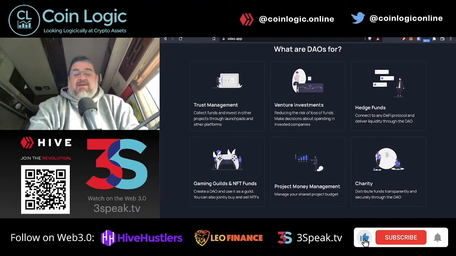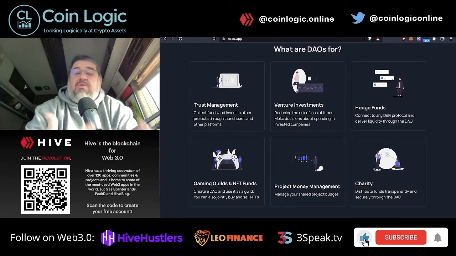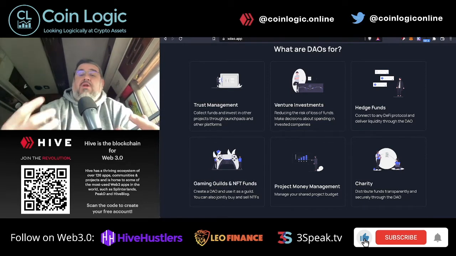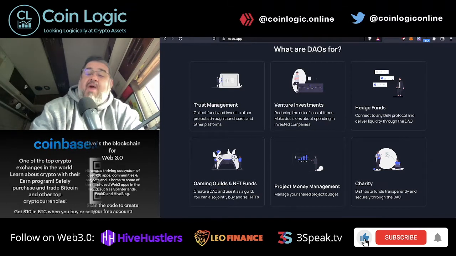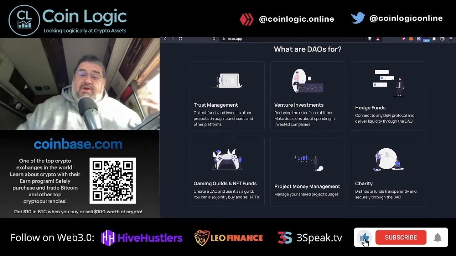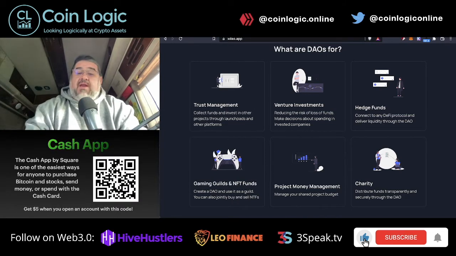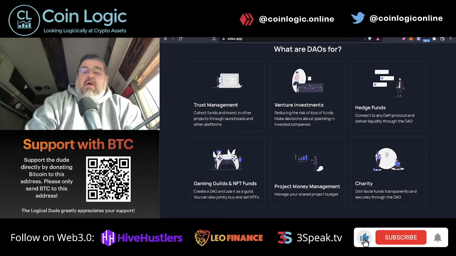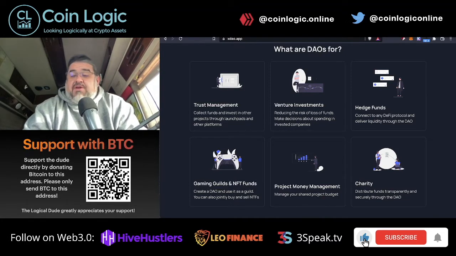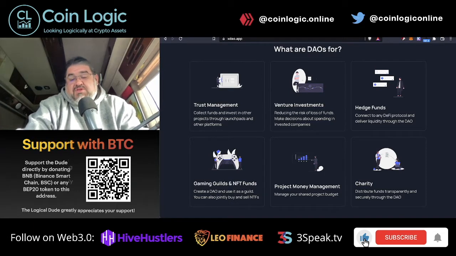Project money management: manage your shared project budget. Say you're working with a group of people building something together and you want to pool your funds in a fair, safe and transparent way. You can create a DAO and give each person a governance token, equal or by whatever percent that person contributes in investment tokens, so that if anybody wants out, they can burn tokens and get their portion of the investment out. And then you also have charity funds, so you can distribute funds transparently and securely through a charity DAO. You can create one of those, which is really cool.